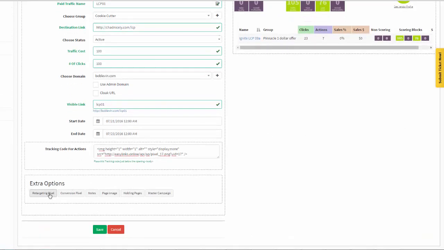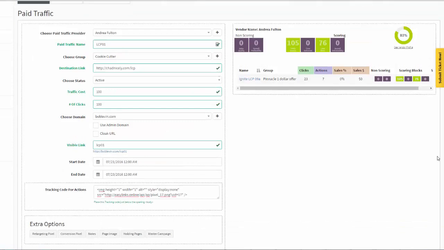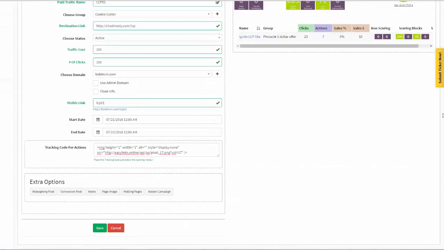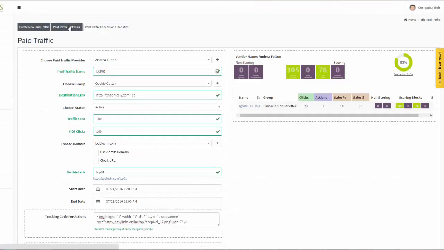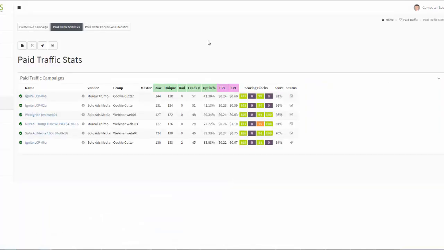And then we have the same advanced options down here that we do inside the link bank. You can fire off a retargeting pixel. You can track your overall conversions. You can place any notes. You can put pictures of your lead capture page. You can set holding pages if it's in a pending or completed status. And then you can set a master campaign. So pretty self-explanatory. I'm not going to save this one, but instead I'm going to come over to the statistics and show you what this looks like.